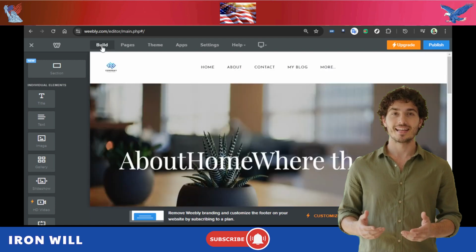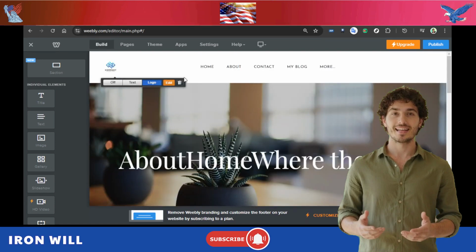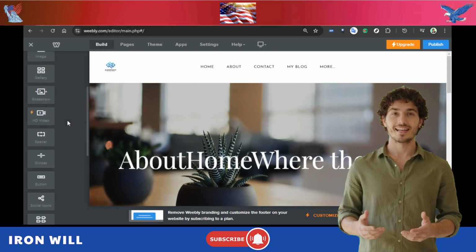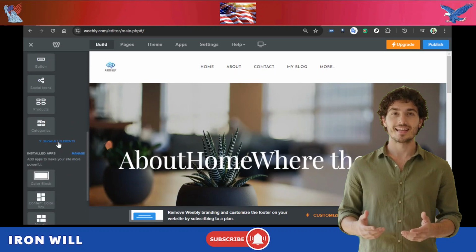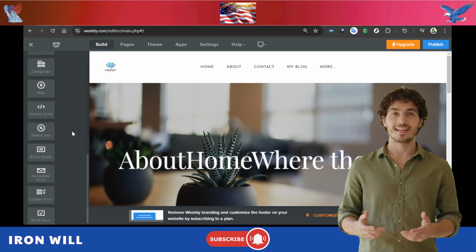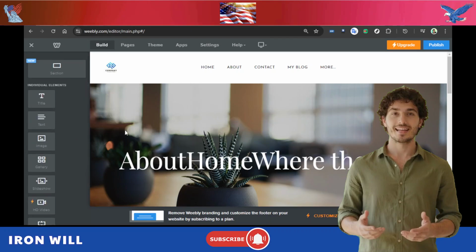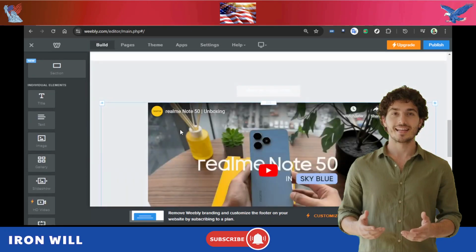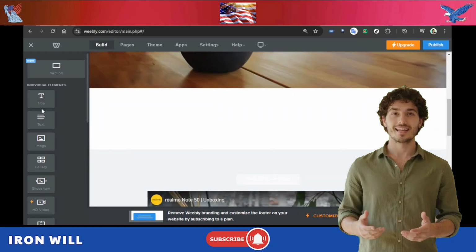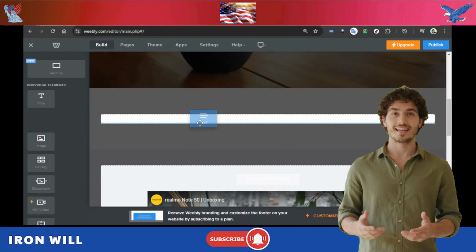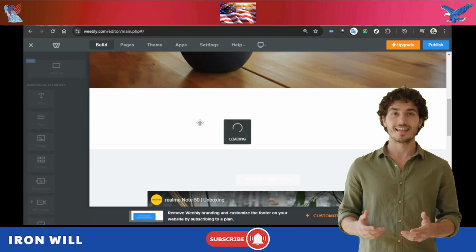Inside the editor, look at the sidebar on the left and select the Build tab. This area contains the tools needed to design your pages. To see every available component, click Show All Elements to expand your toolkit. With the full menu visible, you can select any tool and drag it directly onto your page. Simply drop it where you want it to appear, allowing for complete layout flexibility.